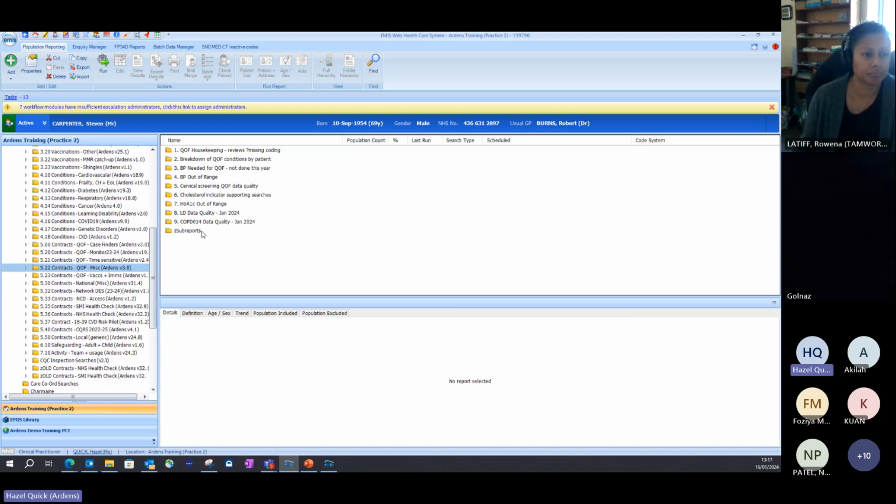There has been a real big issue lately with new coding for LD and COPD. So we are giving you some data quality searches. Anywhere you see data quality, it means the practice has done some work, but the coding is not quite right.